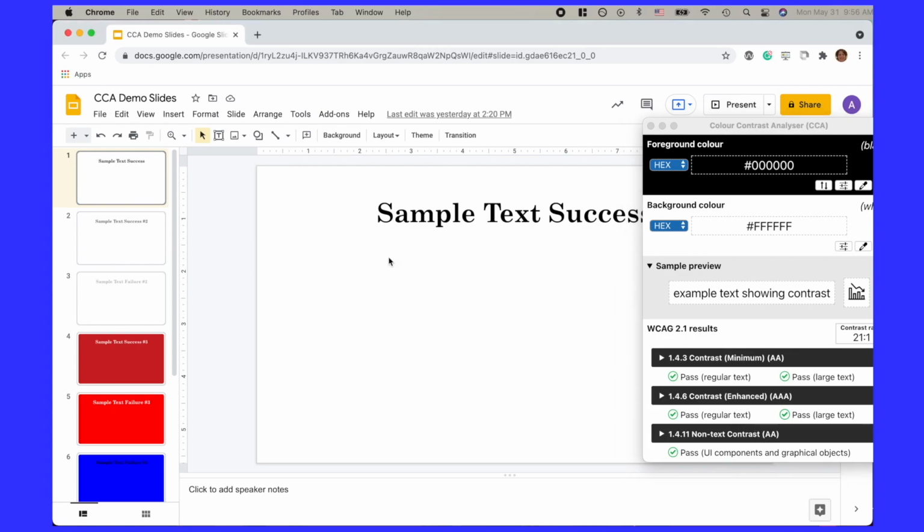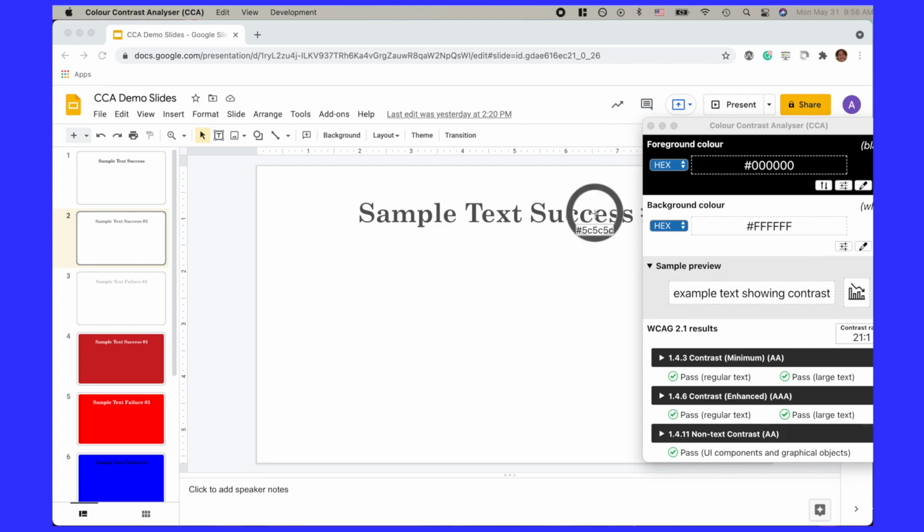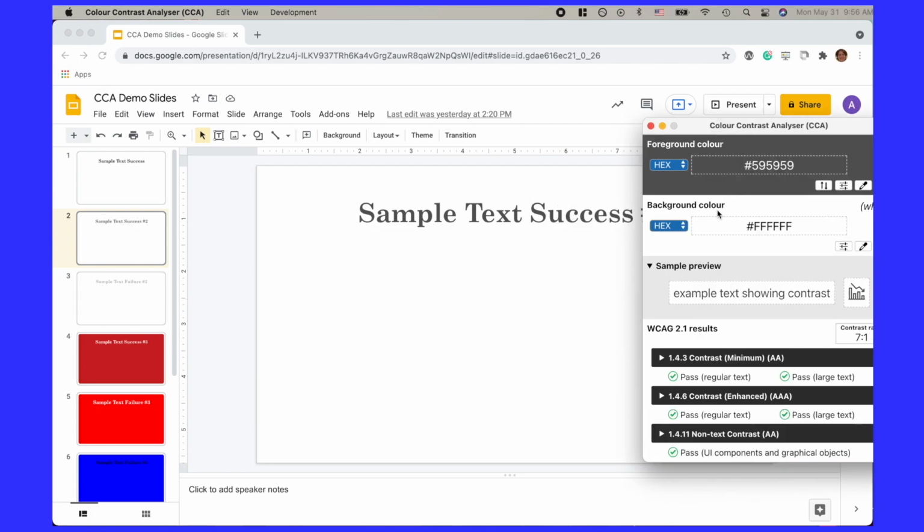Now, if I advance forward to the next slide here, you can see that this is a little bit more gray involved instead of black. Drop this in, and you'll see that the contrast ratio goes down to 7 to 1, which is what you need for regular text to meet AAA.